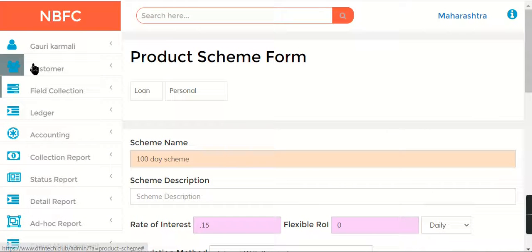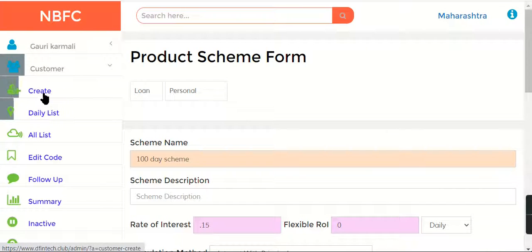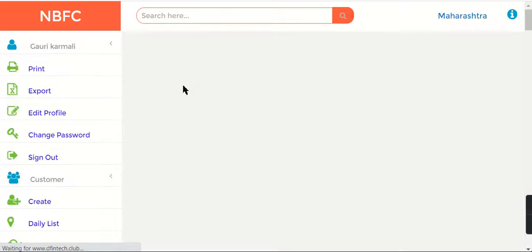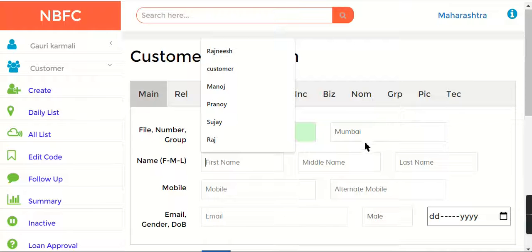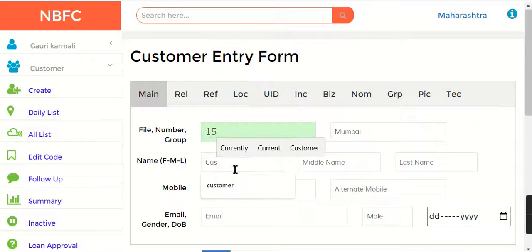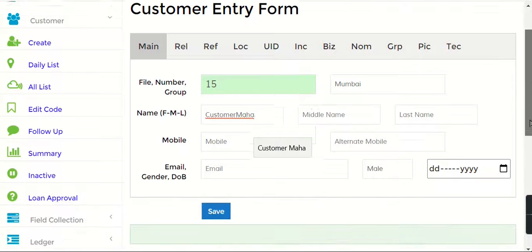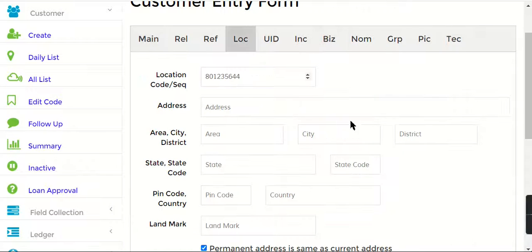So now let's go ahead and create two customers to see the effect of those charges that are added. So I'll select an area in Maharashtra, customer MAHA, because this is a customer in Maharashtra. Under location, I will put state code 27. Okay, I will save this.